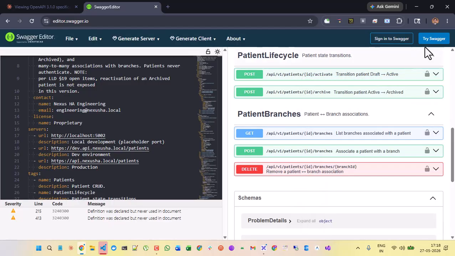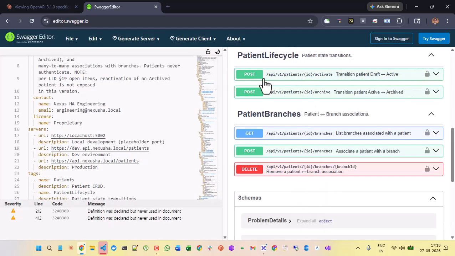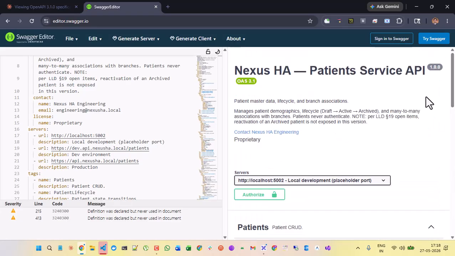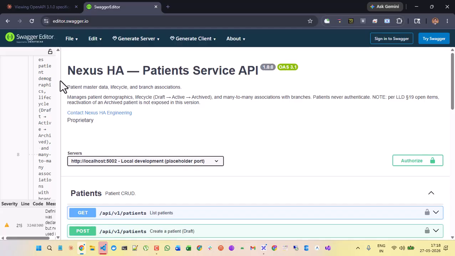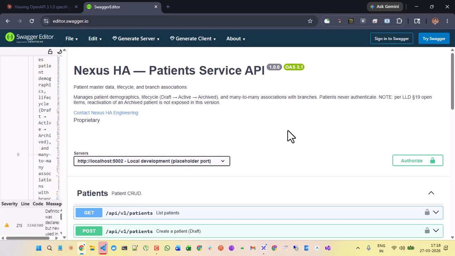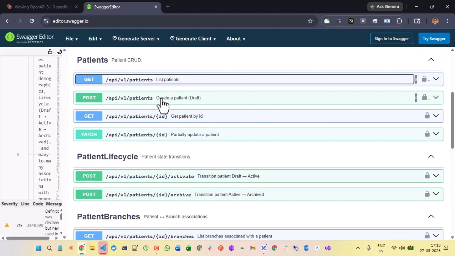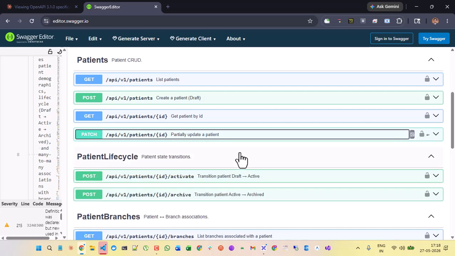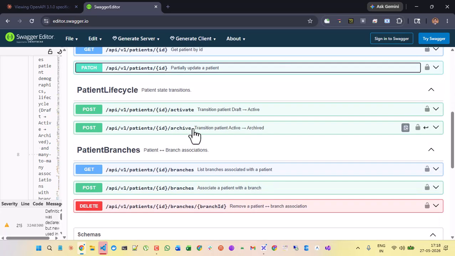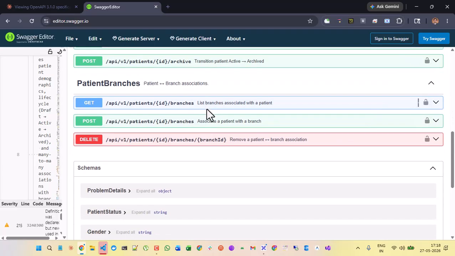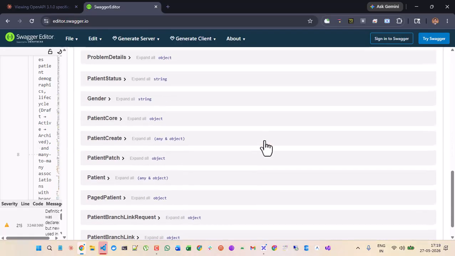Right. How will I be able to view it? This is fine. So we do have list endpoints. Create a patient, draft. Get patient by ID, patch by patient ID, partially update the patient details. Patient life cycle: activate, deactivate, archive. Branches: list all branches associated with the patient, associate a patient with a branch, remove a patient from the branch association.